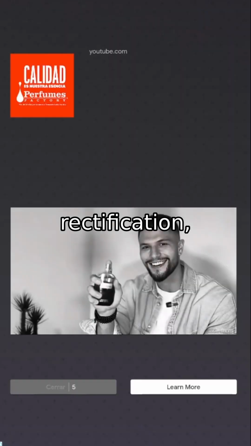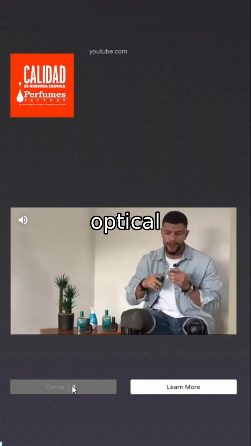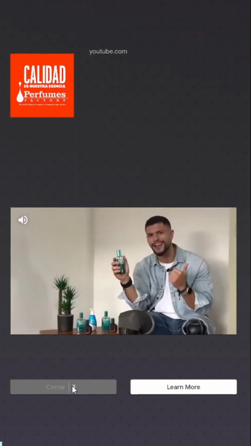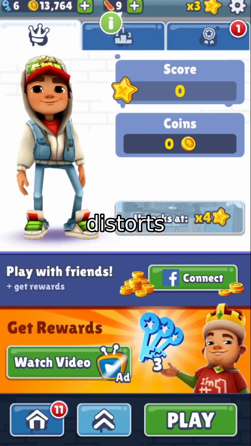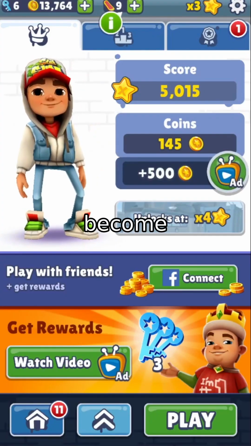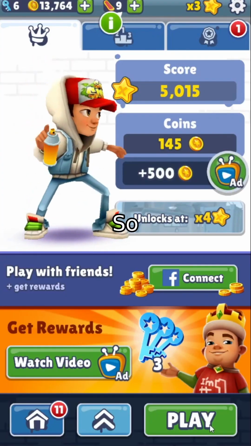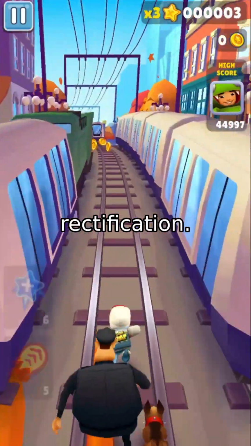Transmission-guided flow rectification, TFR. Here's the kicker: optical flow estimation fails underwater. Standard models like RAFT are trained on open-air scenes. Underwater, light scattering distorts motion cues. Flow estimates become noisy, inaccurate, and inconsistent. So we fix it with transmission-guided flow rectification.